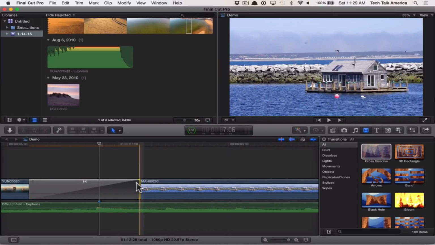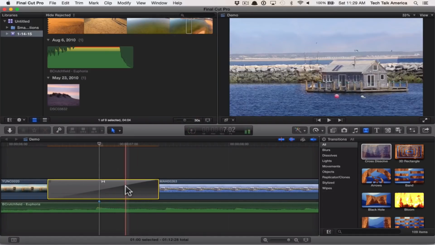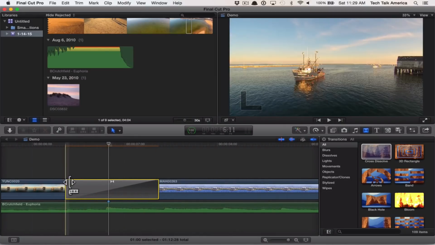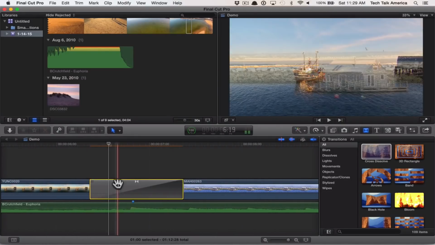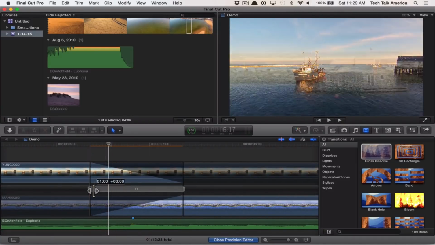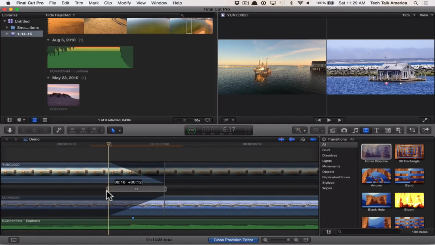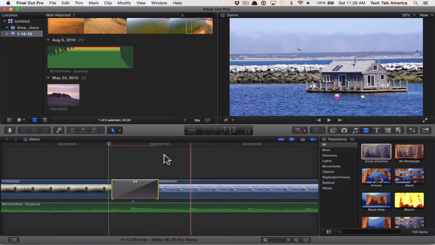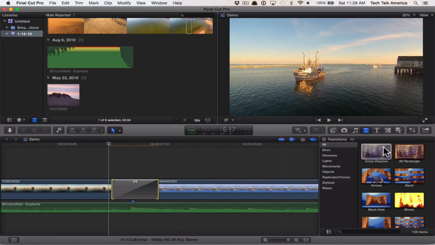Oops, sorry, I grabbed the wrong part. Come on. Stop it. It never likes to do this for me when I'm live. Anyways, that's how you do it. You can also go into the precision editor, and by double clicking, you can make it shorter or longer. Okay, so we'll just do that. Wasn't planning on going into the precision editor today.